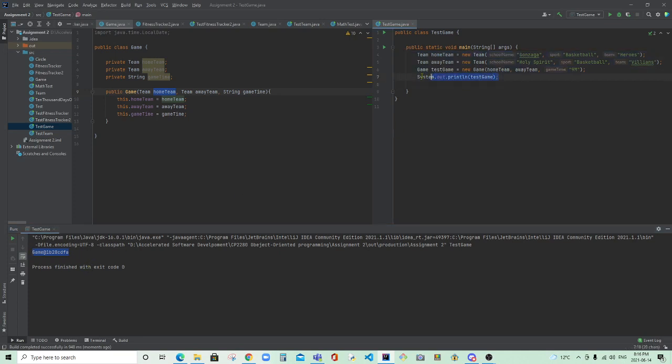So what we need to do is, instead of doing system.out.println, we need to create a method that displays the details about the game. So we need a method in our test class. That's the first thing we need. Well, the first thing we can do is take this system out, right? We can take that line out.